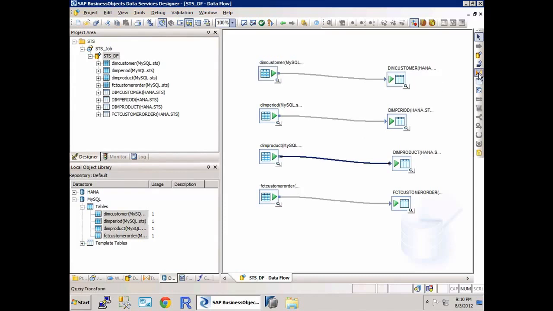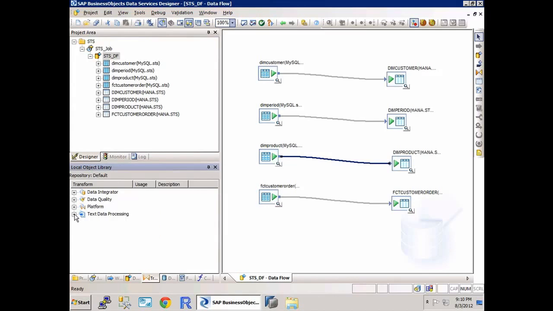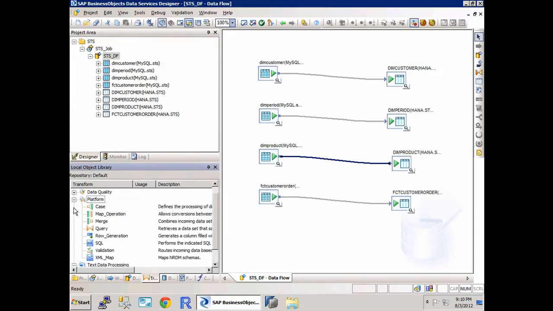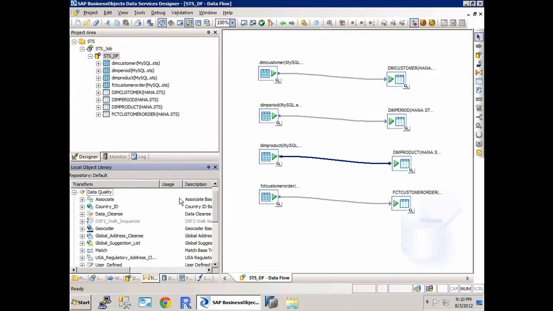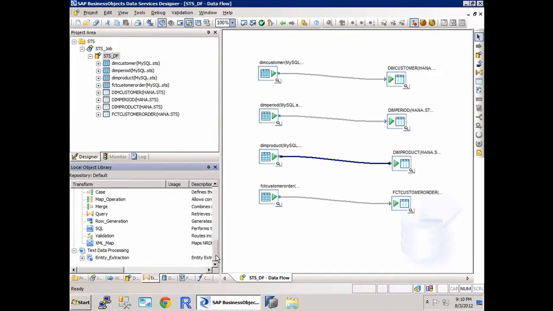We do this by adding one of the most basic transforms, a query transform. We can access it from the right hand side, alongside the more complex transforms to do with text processing. We can merge data, we can do quality checks on the data. We add it on the transform tab, and within Data Integrator, if I scroll down in the platform folder, I have the query transform.